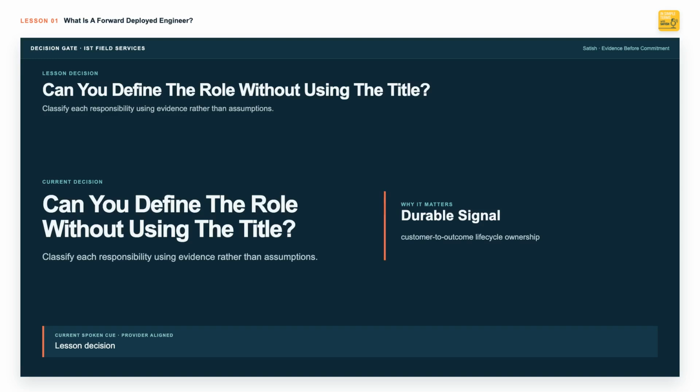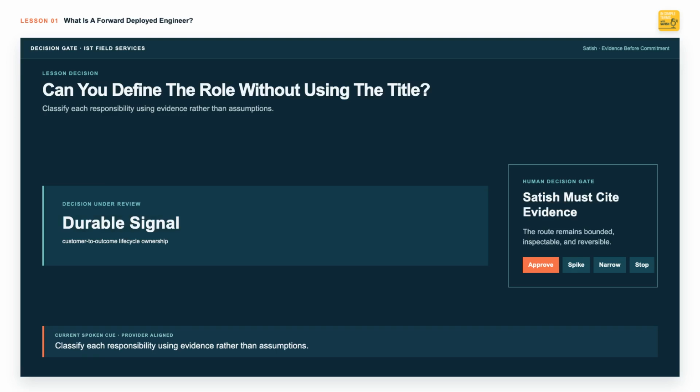Let us finish with the lesson, decision. Can you define the role without using the title? Classify each responsibility using evidence rather than assumptions. A durable signal is customer to outcome lifecycle ownership. Working directly with customer evidence, making substantive technical contributions, following the deployment into real operation, measuring the result, and returning reusable learning are strong signals across different FDE operating models.